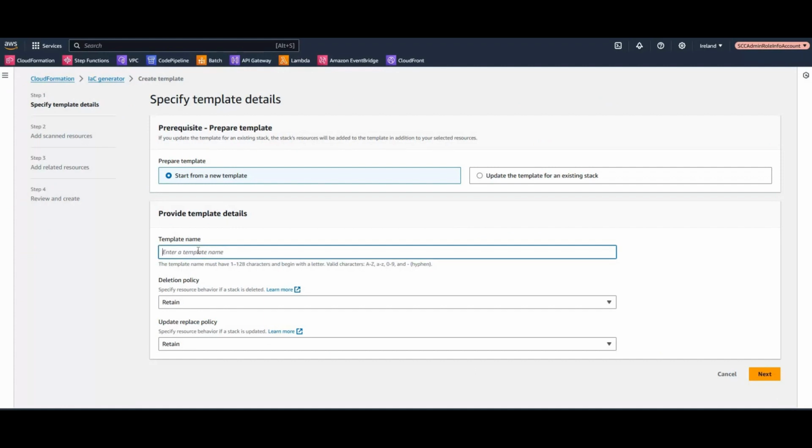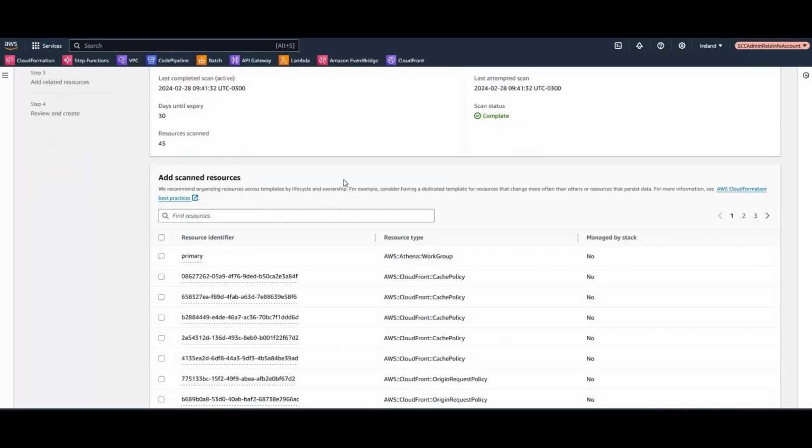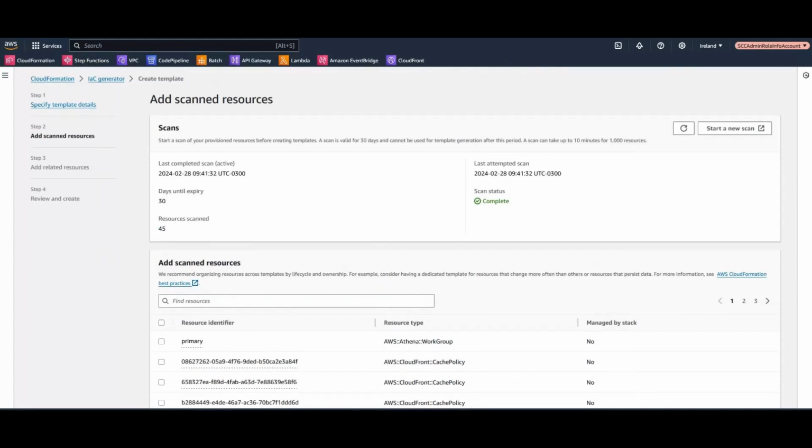I will give it a name, and here we can see we have a deletion and an update policy. So it's retain or delete. I will keep it for now on retain. Just keep in mind that later on, when we create our own resources like an EC2 instance, we should really select delete if we also want to be able to delete the instance again. But for now, we can go with the default. Finally, here we can see our list of scanned resources.